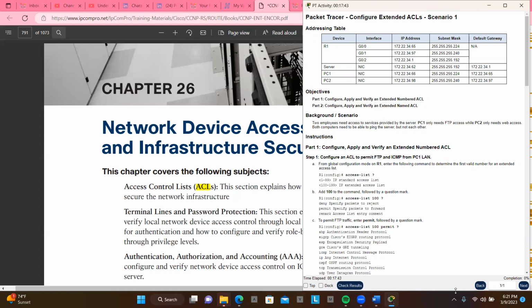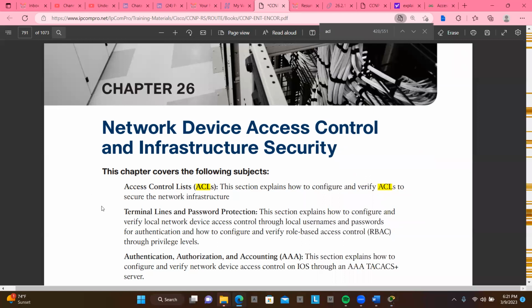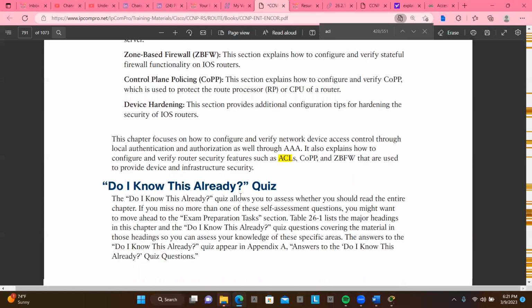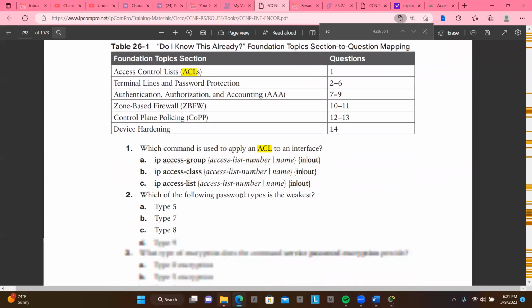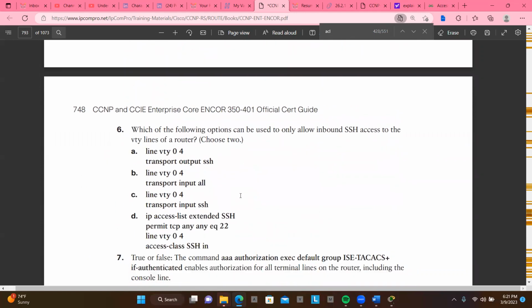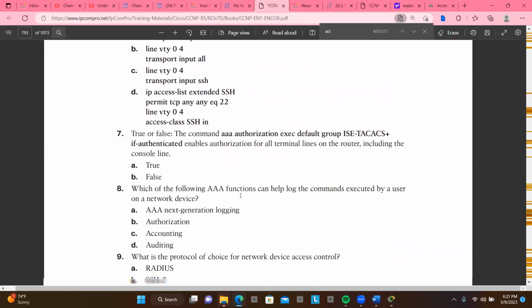So again, this is a PDF version of the CCNP Cisco official cert guide for the CCNP ENCOR exam. It says there in this chapter, access control list, ACL. This section explains how to configure and verify ACL to secure the network infrastructure. So let's see if we can find this and talk a little bit about that before we jump into our lab today on ACL.